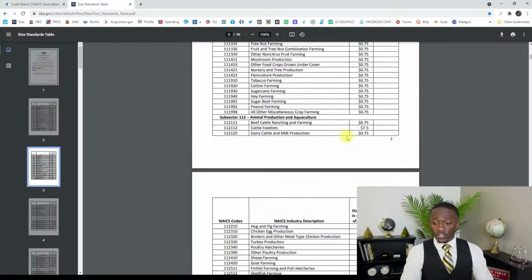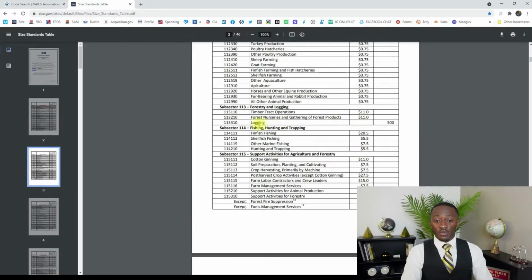So if you start scrolling down, you see this one right here, logging, right? If you have more than 500 employees, you're no longer a small business. If you have 499, you are a small business. You get 500, 501, you're no longer a small business, right? So you want to make sure you stay beneath these thresholds, okay, to remain a small business.